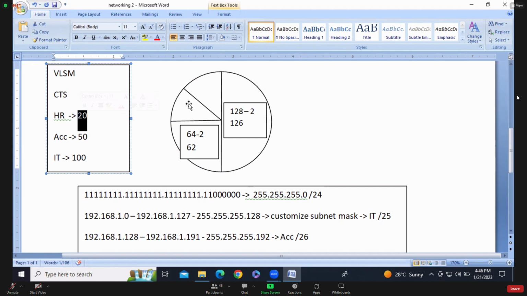I am a little weak in maths, so bear with me. So 64 divided by 2, 32. 32 minus 2, 30. 30 is the nearest value for HR's 20. We are wasting 10 IP addresses. That's it. Instead of wasting 44, wasting 10 is good, right?